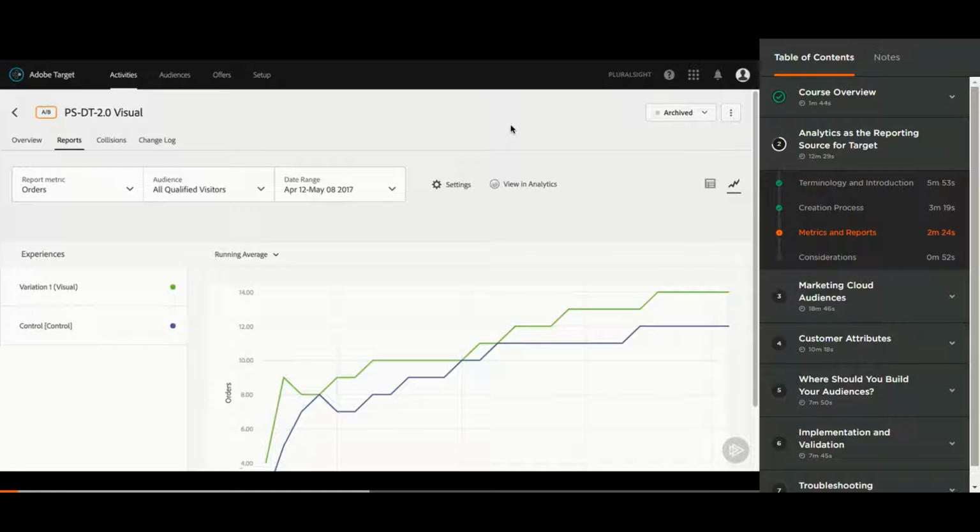Let's take a look at the results from our test. Here is a sample report for an A4T activity. The following two areas are slightly different from those of a standard target-based report. One, the report metric. Here we have orders, which was selected at the time of creation. And two, audience. Here we have all qualified visitors, which was selected by default from target. Both of these areas are available even when running an activity not based on analytics. However, the specific options you see after clicking them are different.